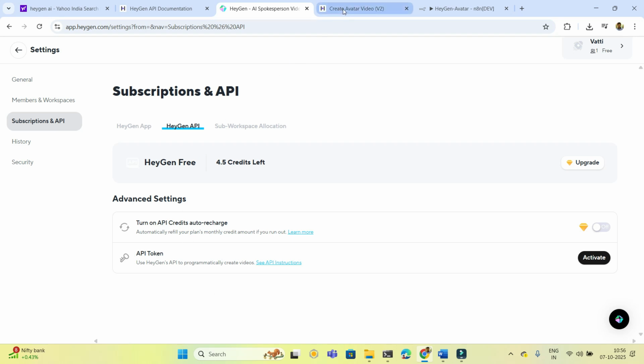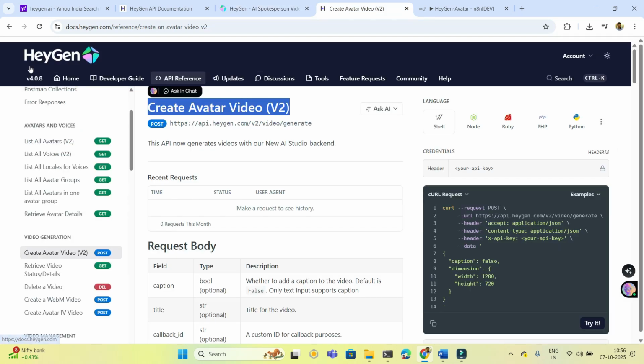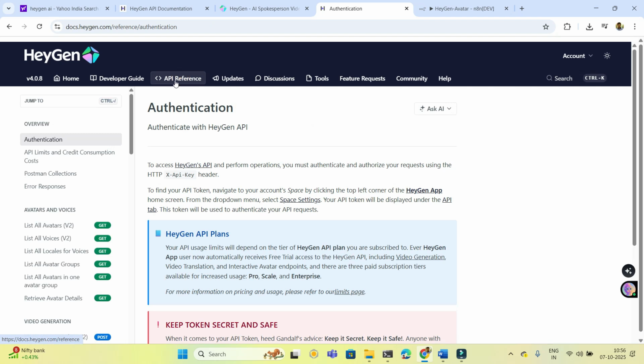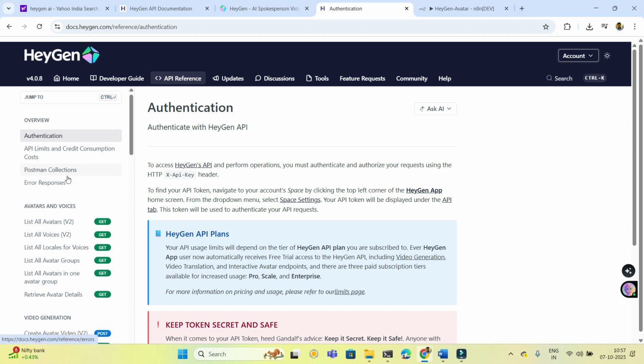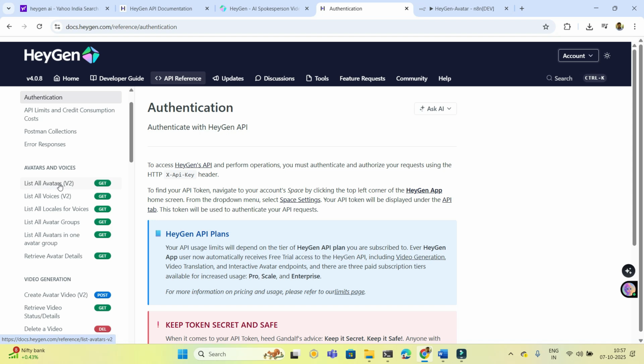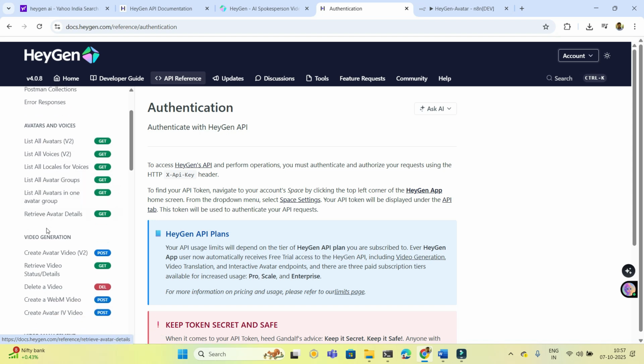After this, we need to go over here to the developer guide, API reference, and updates and discussion. Our main interest will be the API reference. Before that, you need to log in with the same details which you provided earlier. Now come over here. By using programming, we can get the list of all avatars and voices, but our main interest will be video generation.